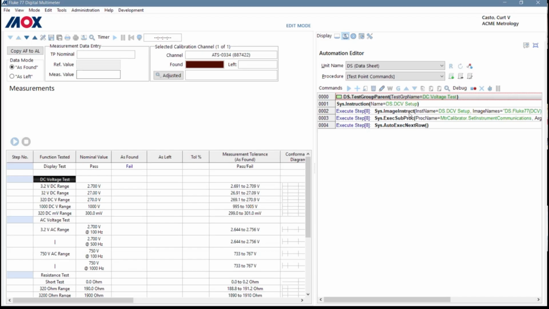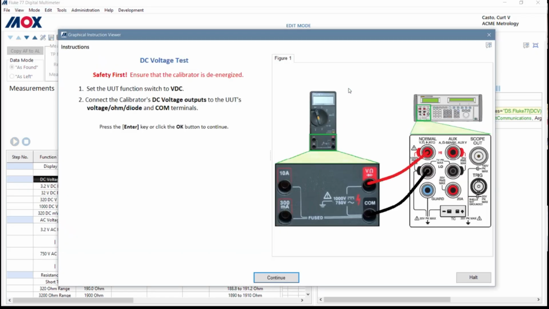Sys image instruction, right? We're going to display an instruction with images. So if I single execute that so you can see what that looks like, that's this one, right? We've got an instruction and we've got one or more images that are displayed. You can have multiple figures with tabs here. So your instruction, refer to figure 1, refer to figure 2, and so on.